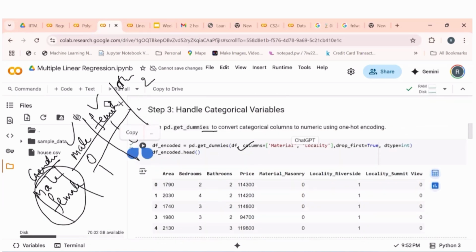So only one variable is deleted, the rest are there. The first locality is dropped, and the other two localities are present. The first material is dropped, the second is present. Like that, drop first equals true. That's it. So this is the encoded data frame, and encoded head shows 5 observations.